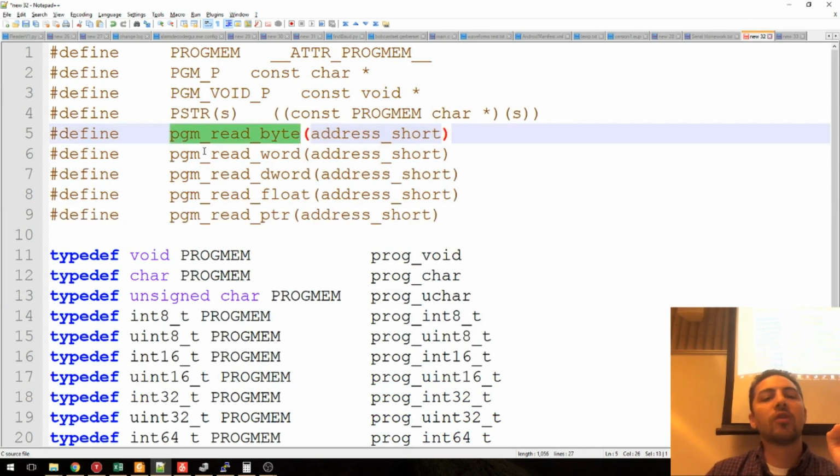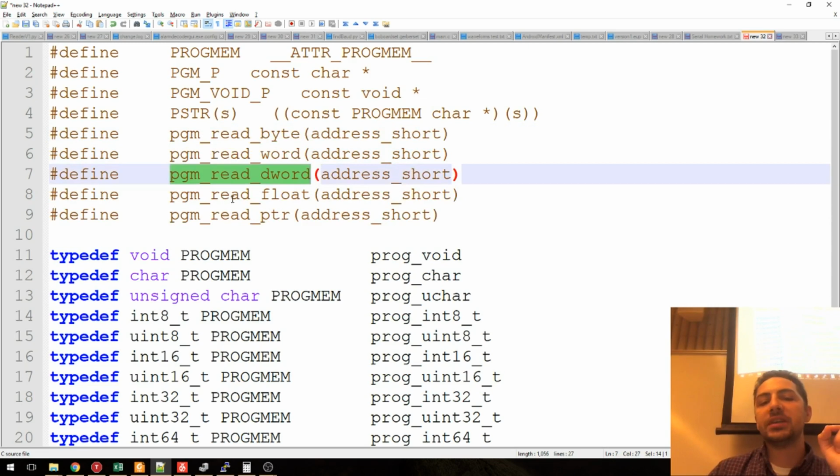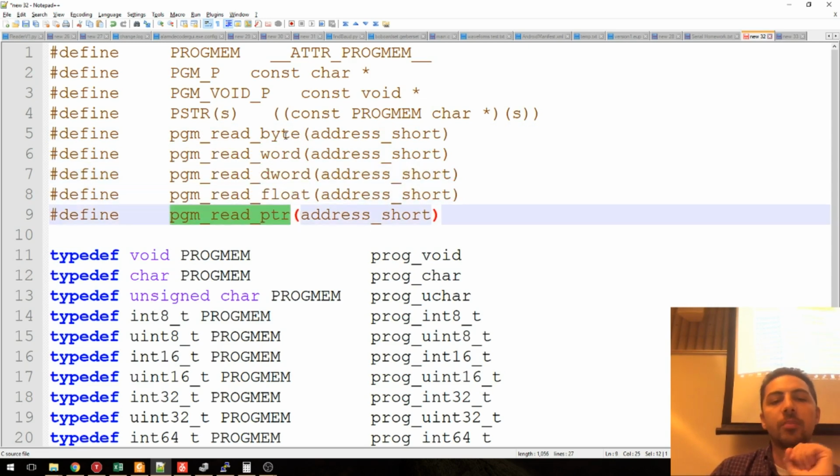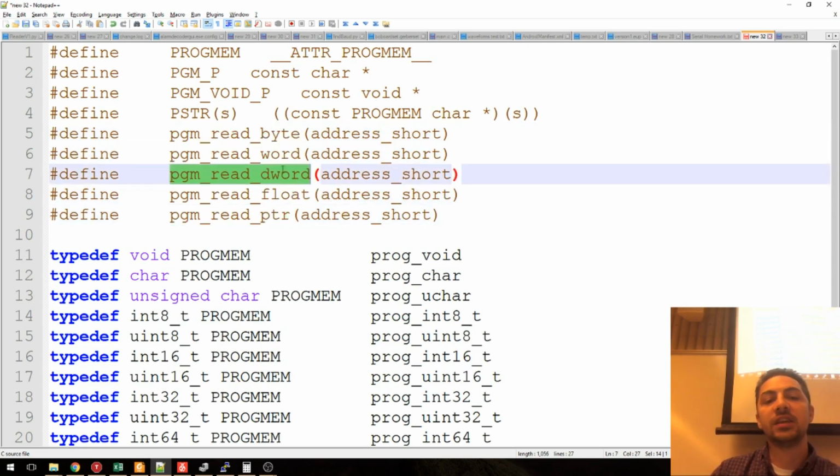So one of the things you'll find is there are also a bunch of function-like macros. Program read byte, read word, read dword, read float, read pointer. Byte is 8 bits, word is 16. Dword is a 32-bit quantity.